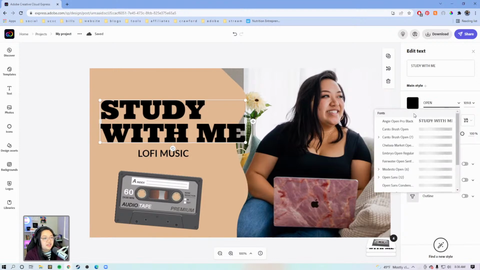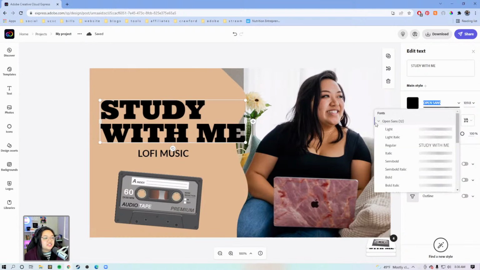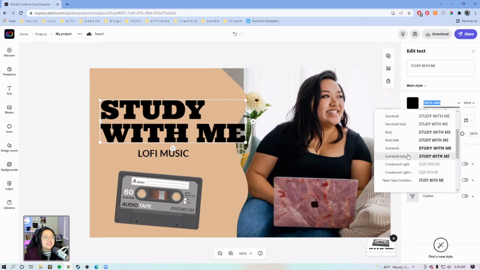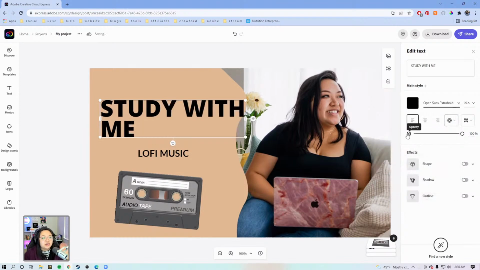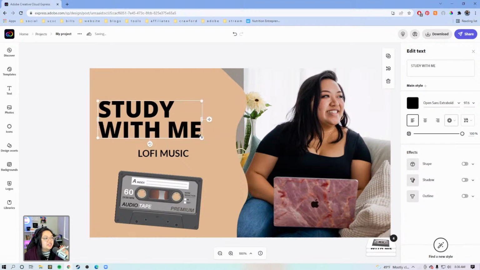So now we're going to change the font to Open Sans. And I like Open Sans just as a default font. It's not my brand font or anything, but I like it because it's easy to read. It's sans serif, and when you zoom out on your thumbnail, it's still legible from far away. So we'll do study with me.